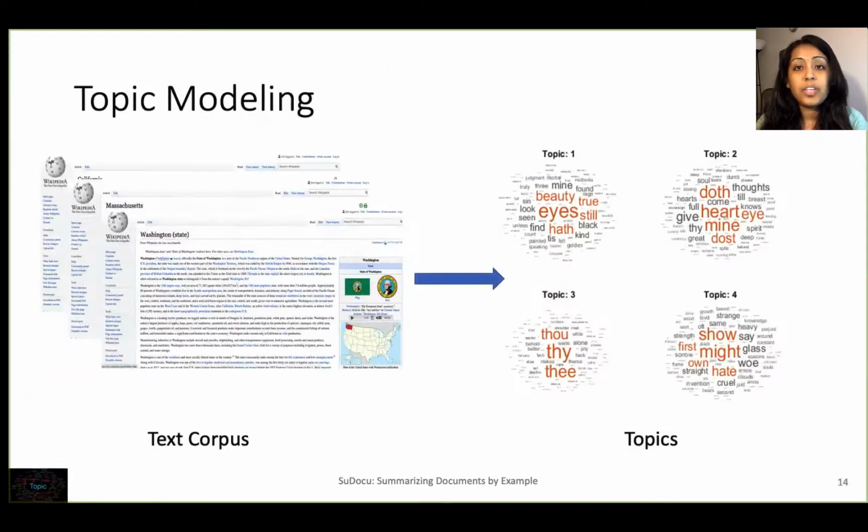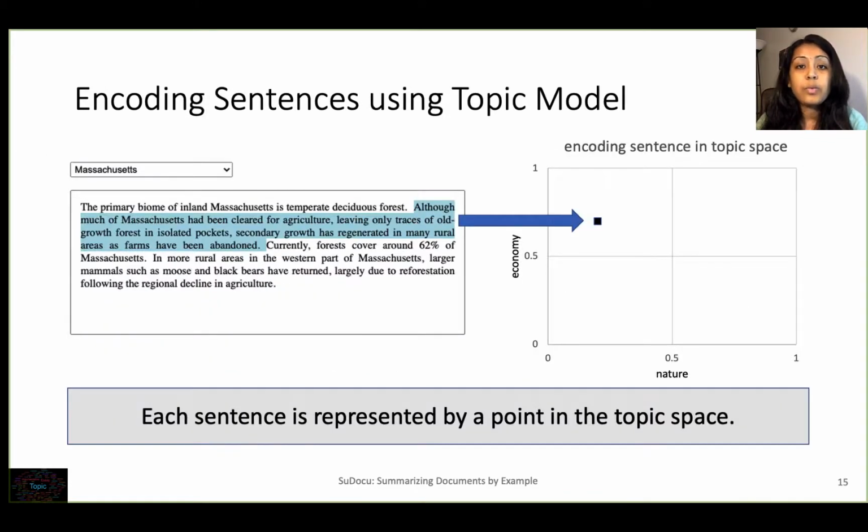The first component is topic modeling. Given a text corpus over all documents, SuDocu uses LDA topic modeling to learn topics from the text corpus. Words that have similar semantic meaning and frequently occur together are grouped under the same topic. SuDocu then uses the learned topic model to represent each sentence by a point in the topic space. So each sentence gets a score for every topic.